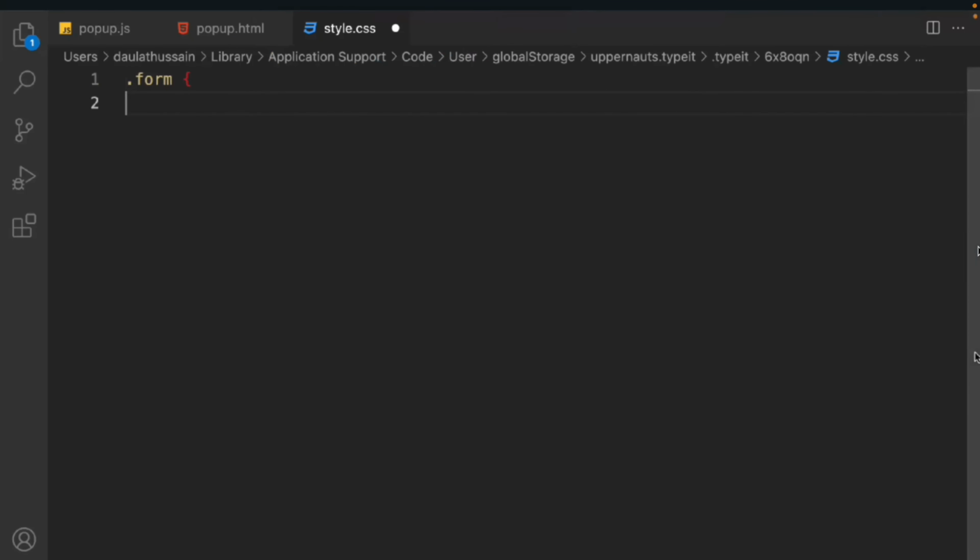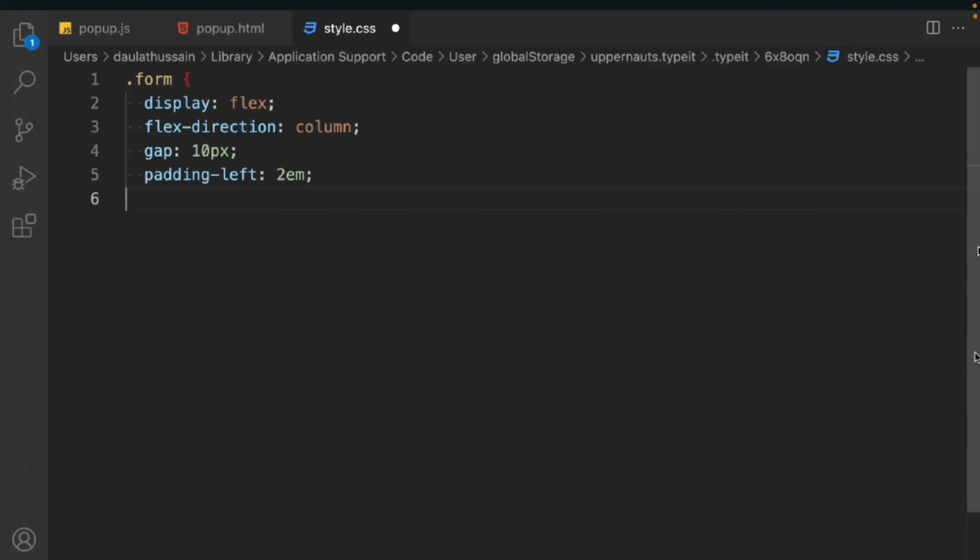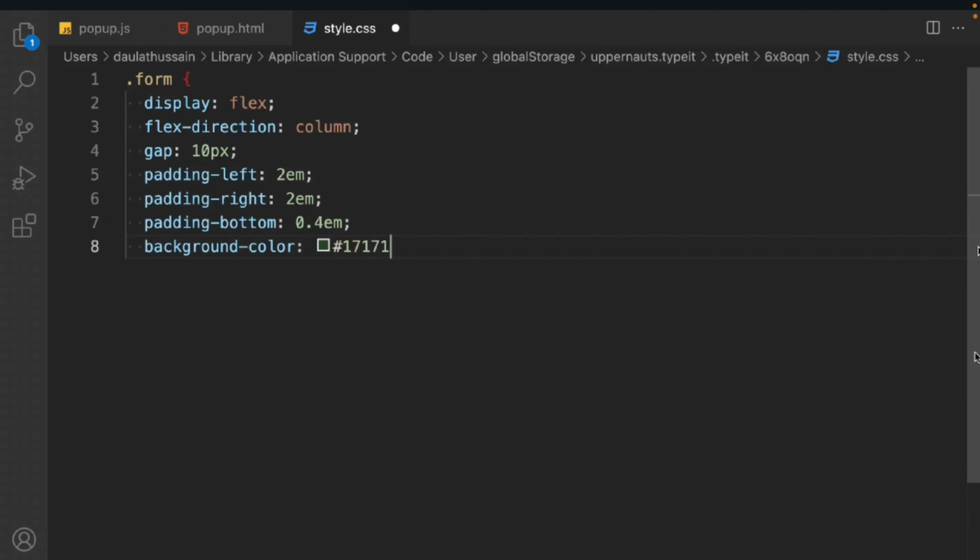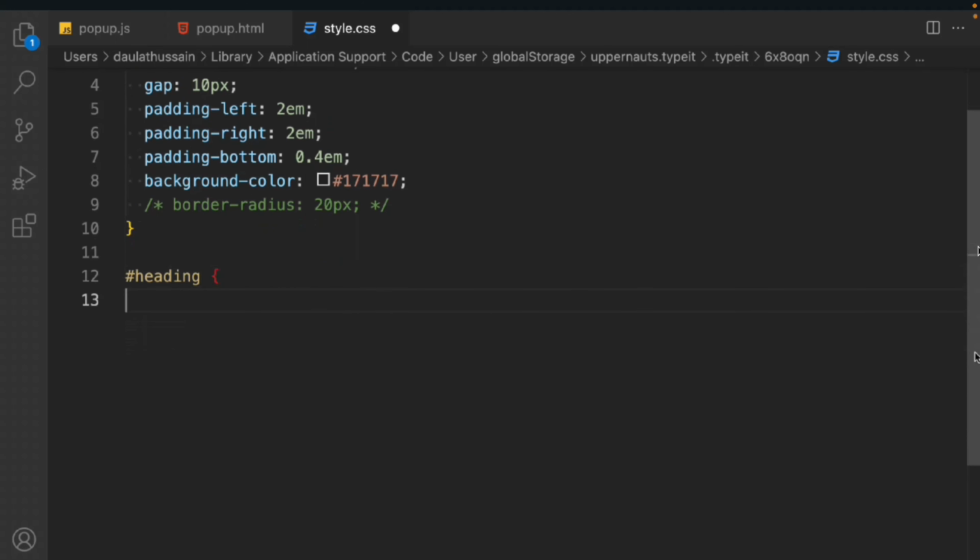So first we're going to target the form, and we'll say display flex, direction column, gap 10 pixels, padding left 2 em, padding right 2 em, padding bottom 0.4 em, background color, it will have our second primary. Then the border radius. It's totally up to you. If you want to assign a border radius, you can do that, but I'm going to comment this out for the time being. Then we're going to target the heading, and we have text align center, margin 2 rem, color, we'll have this RGB color, and a font size of 1.2 em.